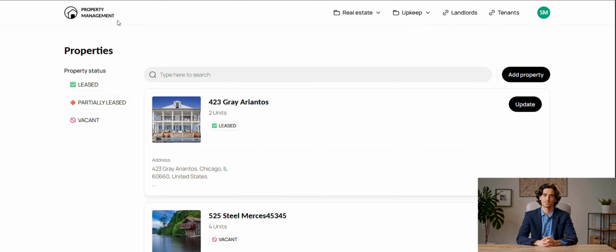Right here is the Properties section. This gives you a clean overview of every property in your portfolio. Names, types, addresses, rental amounts, all searchable and editable. Here you can see the property status is also mentioned.